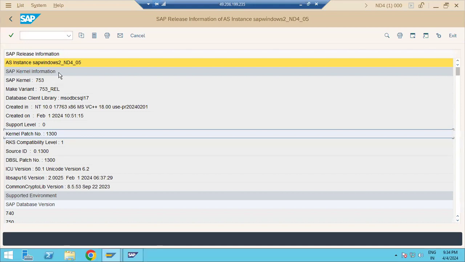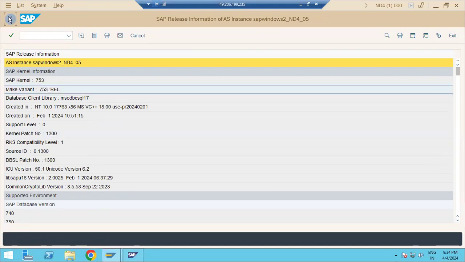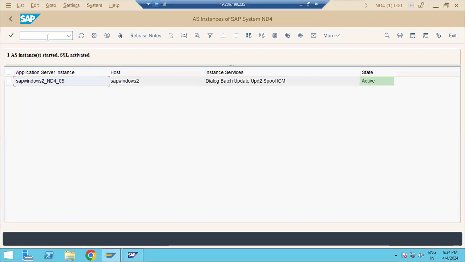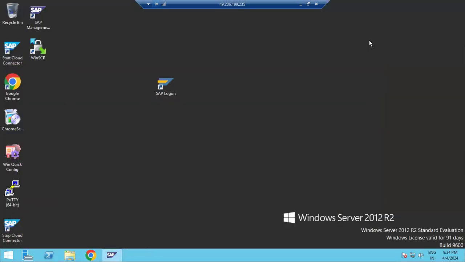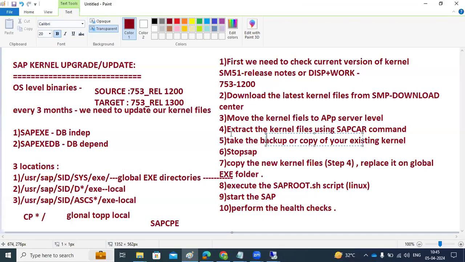Sir, after the kernel upgrade completed successfully, the system will not come up, sir. Is there any connectivity issue between the SAP system and the database, sir? There is no dependency on the database for the kernel upgrade, only the SAP kernels you are replacing. But yes, better you check the R3trans -d as well. You can check the connectivity.